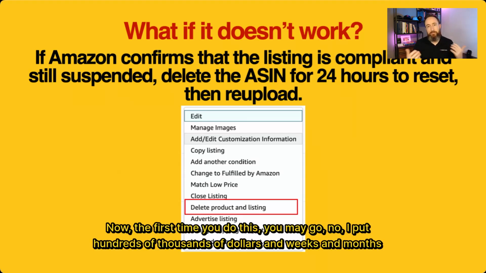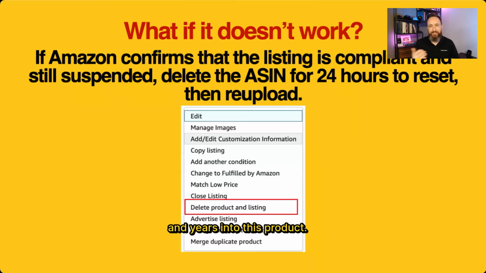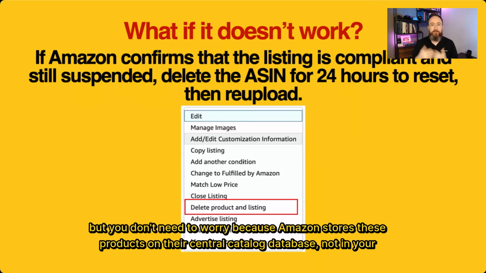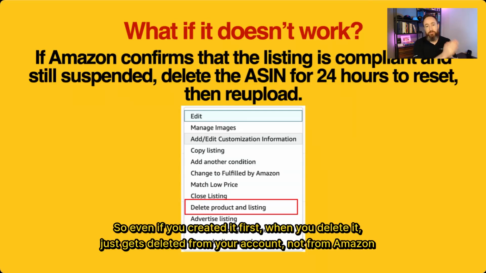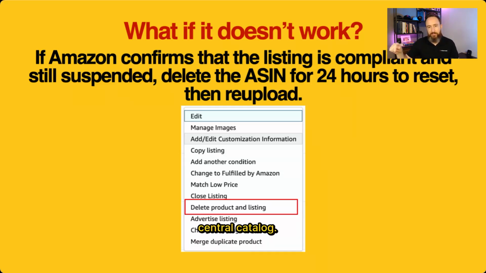Now, the first time you do this, you may go, oh, I put hundreds of thousands of dollars and weeks and months and years into this product. I don't want to delete it. But you don't need to worry, because Amazon stores these products on their central catalog database, not in your account. So even if you created it first, when you delete it, it just gets deleted from your account, not from Amazon's central catalog. So you'll keep your reviews. You're not going to lose anything.